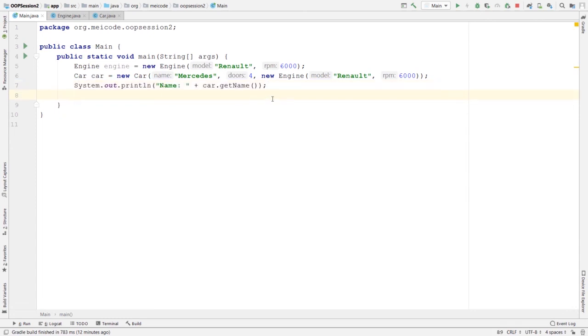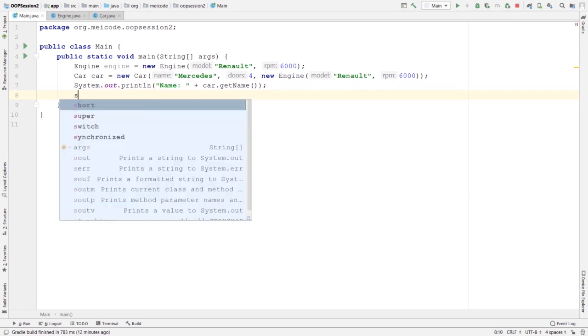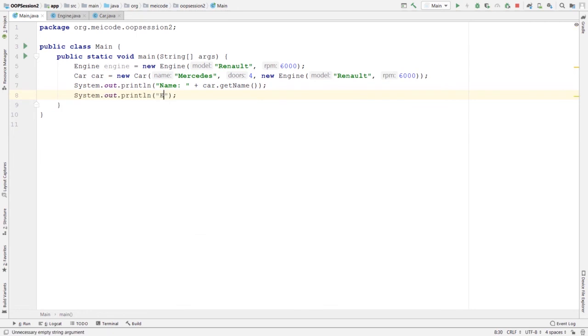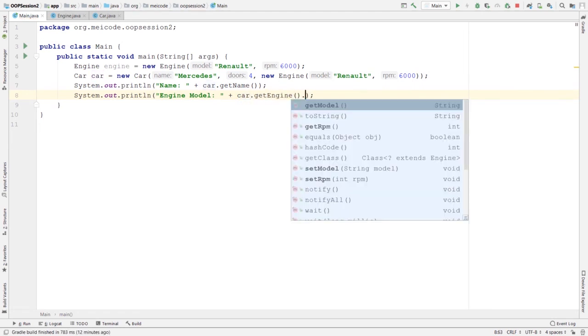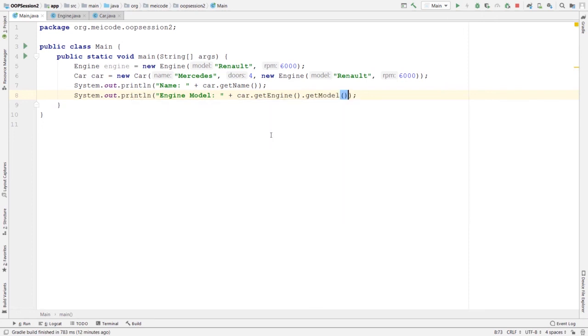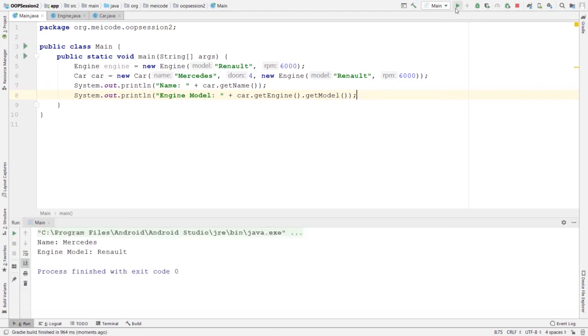But what if we want to have access, for example, to the model of this engine? We could say something like this. For example, let's say engine model. I can say car dot getEngine dot another one getModel. This way we are accessing the model of the engine of our car. Let's run our application and see if we are doing fine. You can see that the model of our engine has been printed. This is called composition in the Java language.